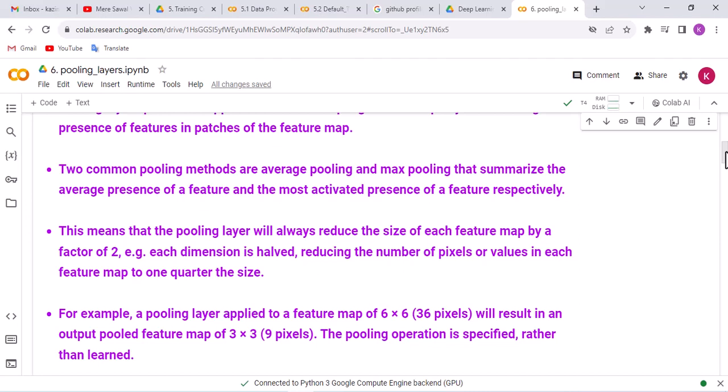The pooling operation is specified rather than learned. It means the pooling layer is not learnable. It only halves the dimension of feature maps.